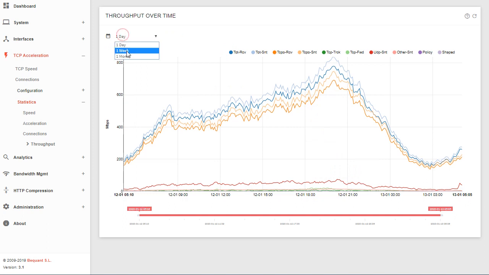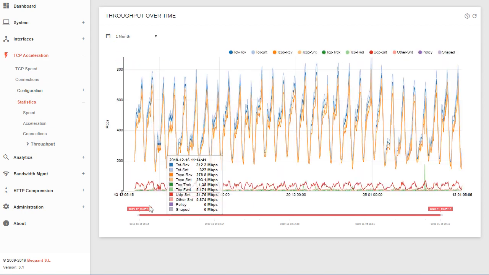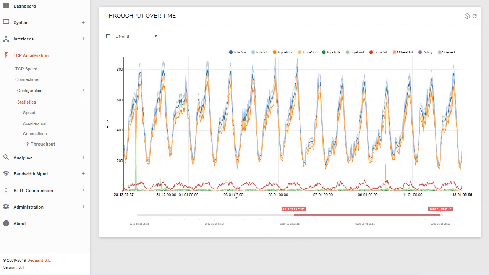As in any other statistics graph, you can select last week, last month, and you can also move towards the period of your interest.